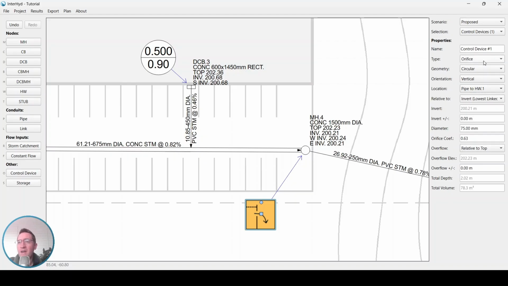First, you can specify the type. It could be an orifice, it could be a weir, you can define your own custom rating curve, or it could be a constant discharge. A constant discharge would be, for example, if you have either a pump, or let's say there's a future development upstream where you know what the peak flow needs to be, but you don't yet have the exact orifice size.